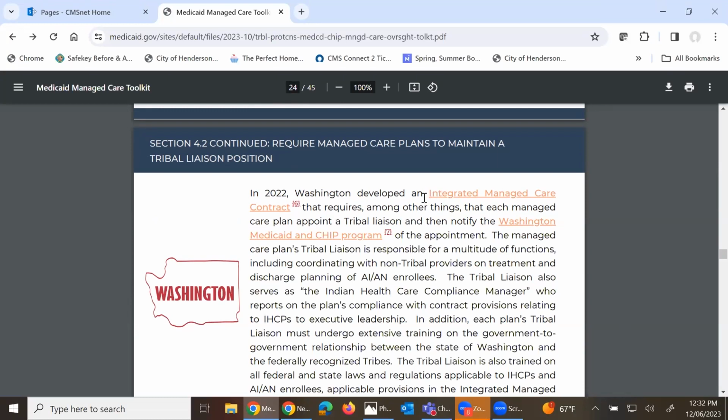That contract does quite a few things. First of all, it requires all plans to maintain tribal liaison positions. It also has an accountability function: when, let's say, staff turnover occurs and the tribal liaison leaves, they would have to report that and report the appointment of a new tribal liaison. So there's an accountability function within that contract and the agreements the state has with their managed care plans.